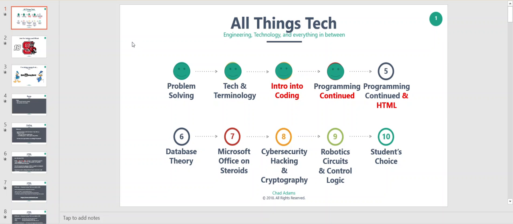So good morning, class. It would be Friday, October the 19th, 2018. This is our fifth week of all things tech class. So this will be our third week where we're talking about actual programming. We've been using the Python programming language.